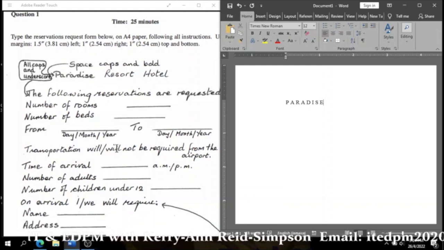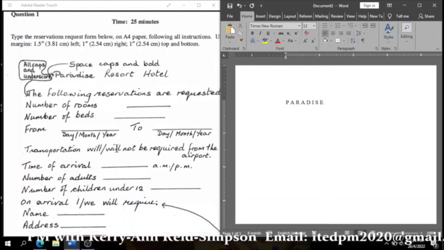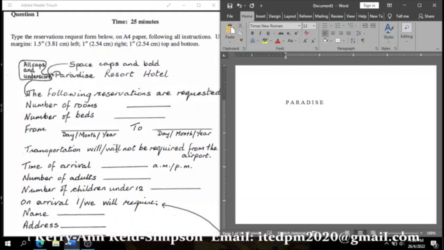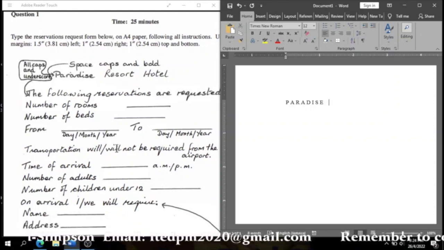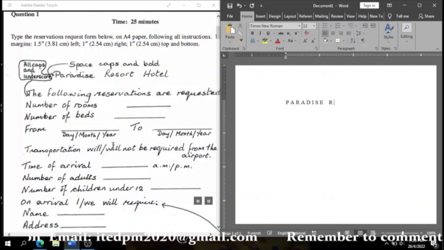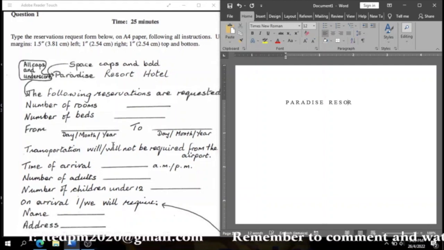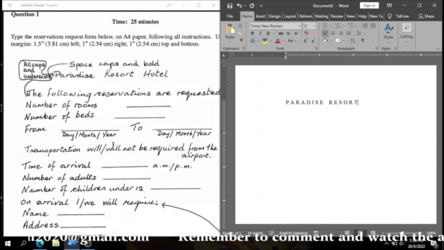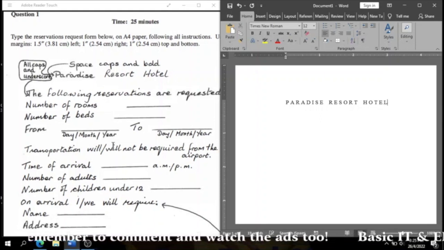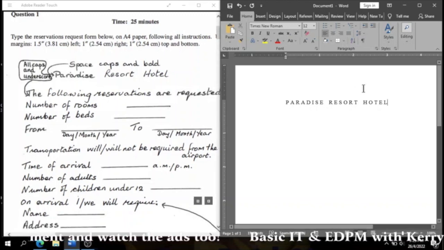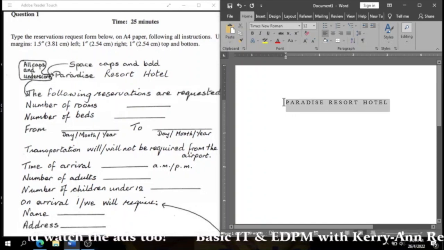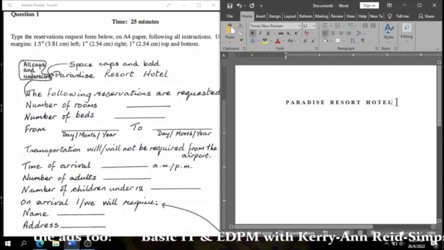So between each letter in a word you're going to put 1 space, but between each word you're going to put 4 spaces. So we have 1, 2, 3, 4, and then R space E space S space O space R space T, and then 1, 2, 3, 4 spaces, H space O space T space E space L. So this is how you type your information in space caps. Also, it said we are to bold it. So I'm going to highlight it and click on the B there and bold it.